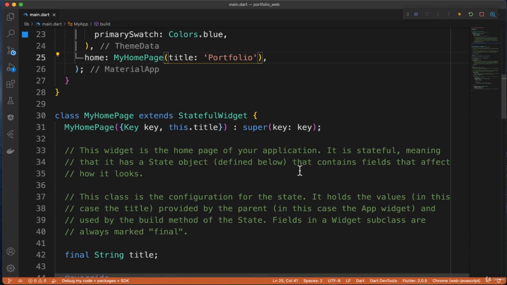Obviously, this assumes that you have Chrome installed. If you don't have Chrome installed, please make sure to go ahead on Google and download the Chrome browser. It just makes things much easier. You could use other browsers, but Chrome, I think, is the best and the recommended browser to test things out with Flutter 2.0.